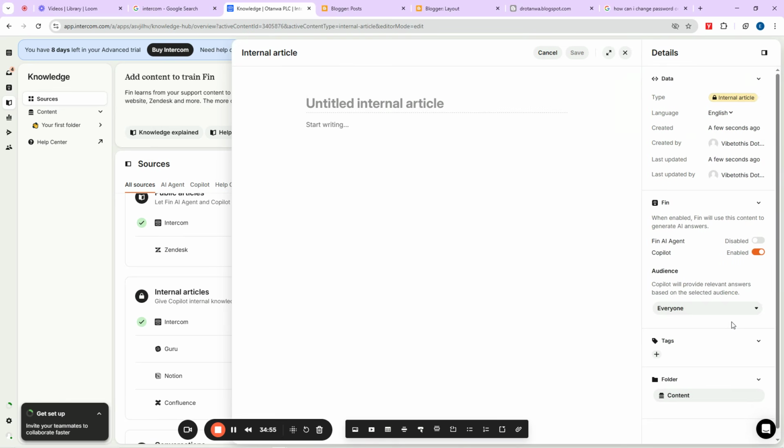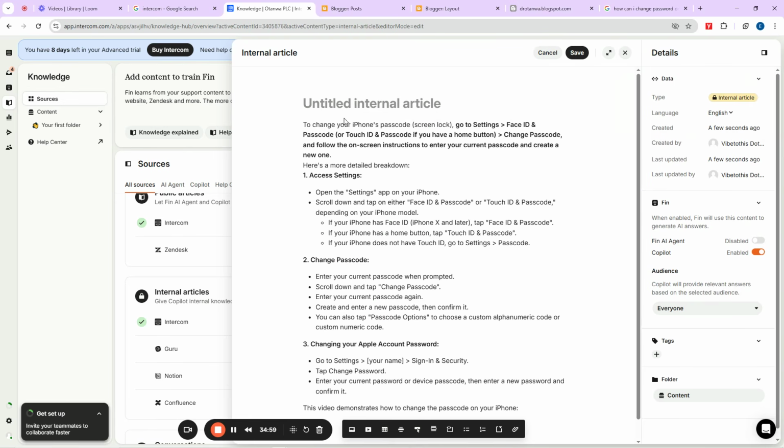Okay, see now that it has changed a bit, so I can now come and paste it here. Paste, and then come and add: how to change password on iPhone, iPhone 13. Okay, I think the light just came on now. I'll just connect it.